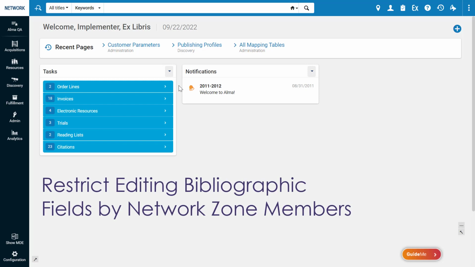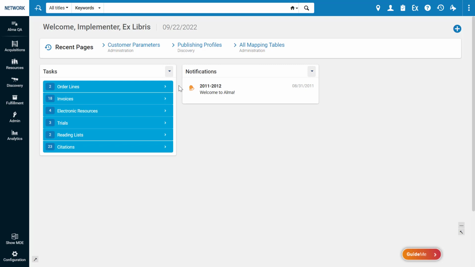The Consortium Central Office can now control which bibliographic metadata fields can be edited by the network zone members, preventing unwanted edits of specific fields. This can help with the quality control and uniformity of the network zone records.